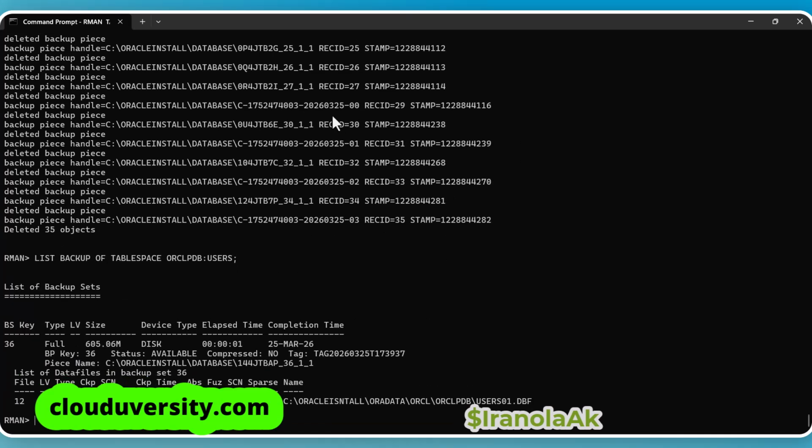Right. So if I want to see if a tablespace has been backed up, all I got to do is just do list backup of tablespace, the name of the pluggable database, and the name of the tablespace that I'm looking for. It's really simple. I can do this for system. I can do this for sys. Really simple. I can do this for system.